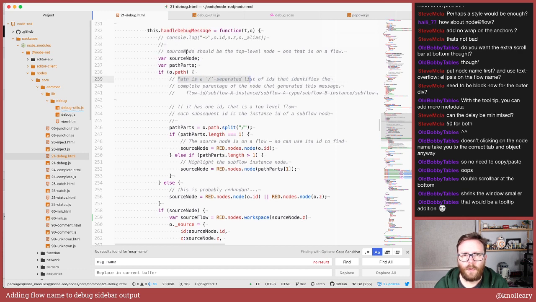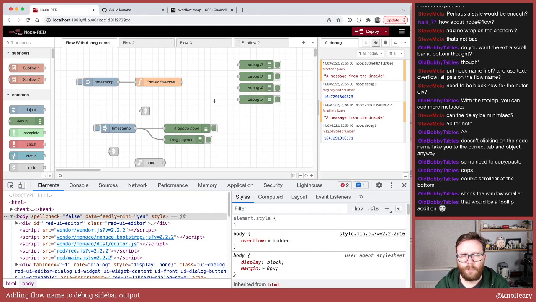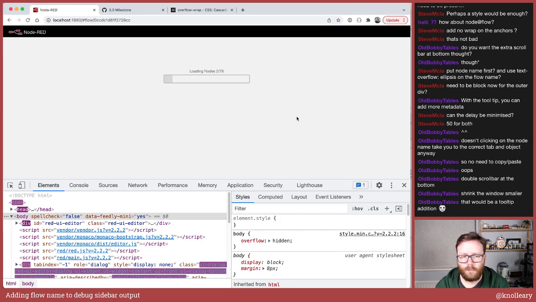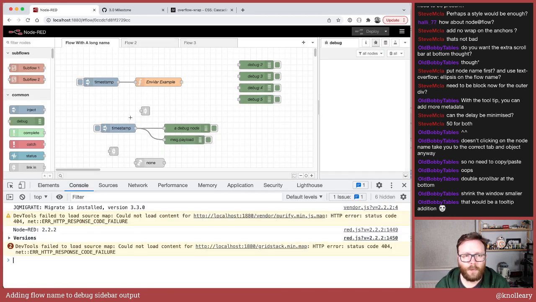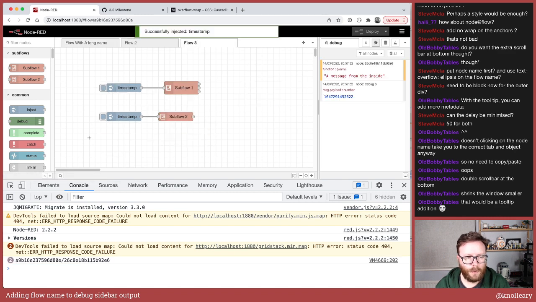So the incoming path value is a slash separated list of IDs that identifies the complete parentage of the node that generated this message. So the very first one will be a flow. Then if there are subflows involved, it will be sequences of subflow instance IDs. I don't know if it has the type though. That might be out of date. Let me just check. Yeah, it is out of date.